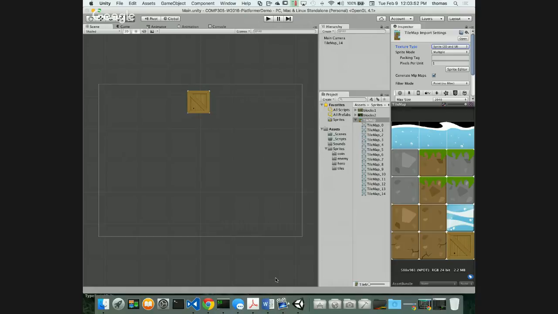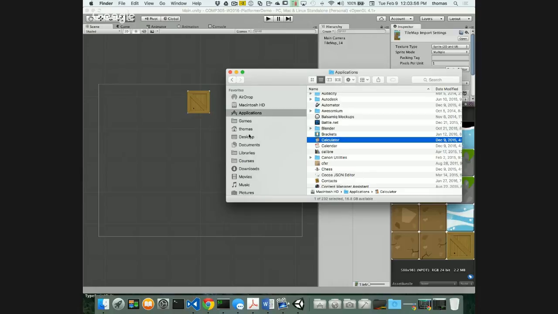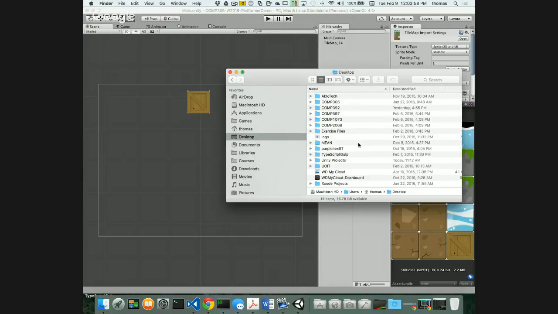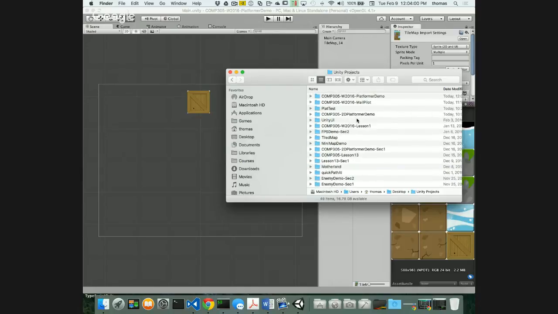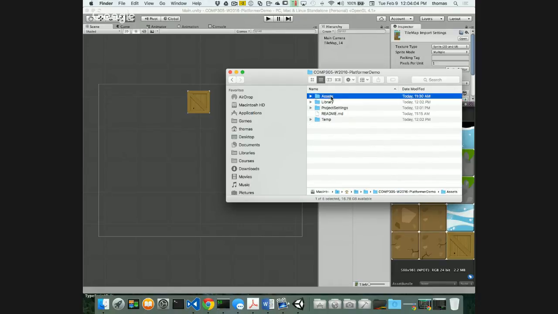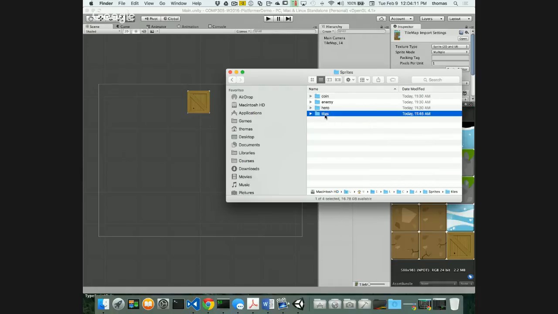You can choose your favorite program. In order for me to do that, I'm going to look at my desktop, and I have a Unity project section, and I have my latest thing, my winter semester. Inside there, I have assets. I'm going to go right in there to sprites, and I have my tiles. And I've got my thing that I've renamed tilemap.jpg.